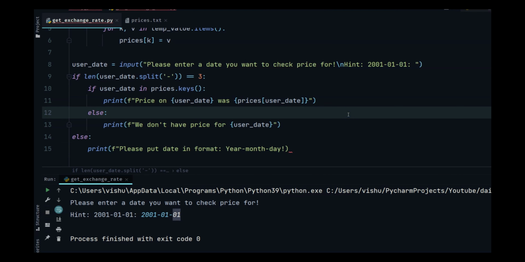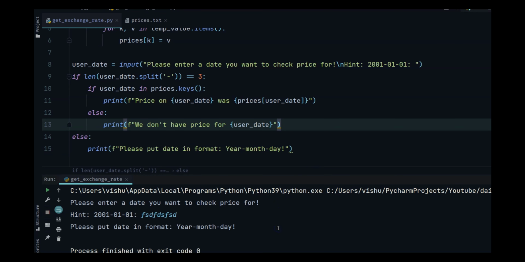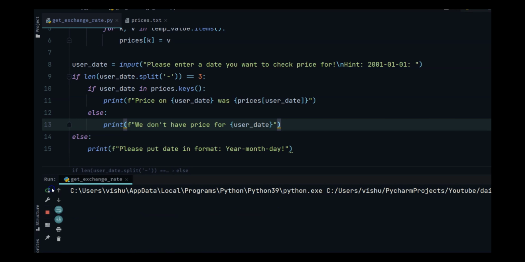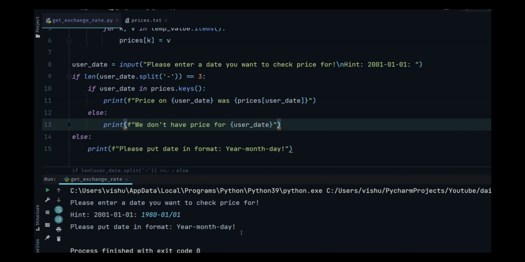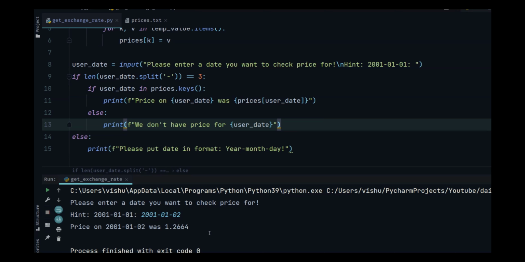So now if I run this, and oh, there's a problem over here. So if I run this and I put anything like this, it will give me an error. So if I put anything like 1989-01/01, this is going to give an error. But let's do 1980 and then 01 and 01. This is going to give you that we don't have price for this date. Now let's do 2001 and 01-02. This is going to give you the price. So let's do one more. 2000, let's do 15, 01, 17. This is also going to give you the price.